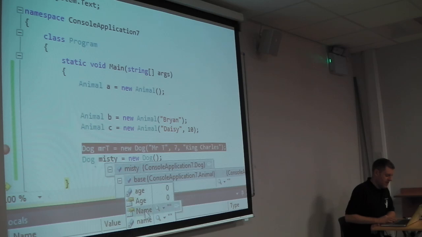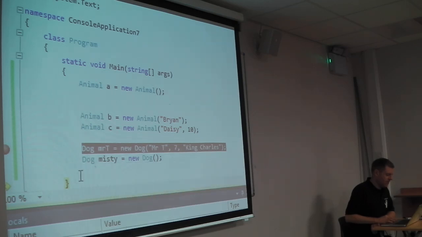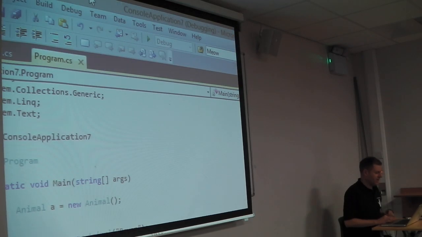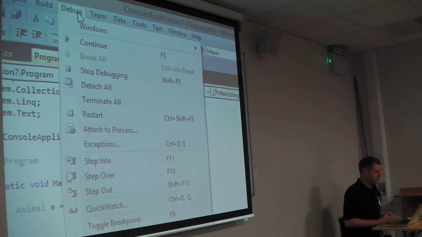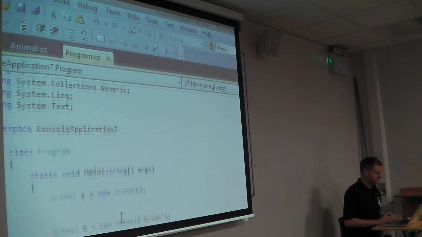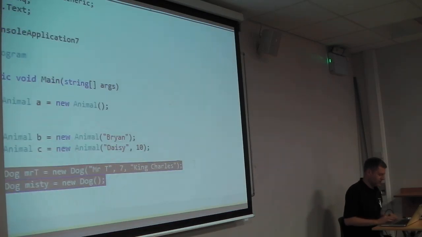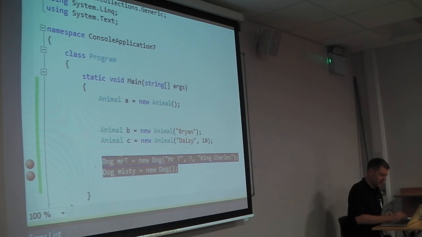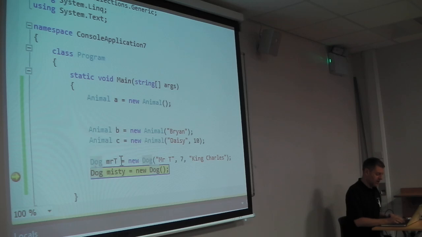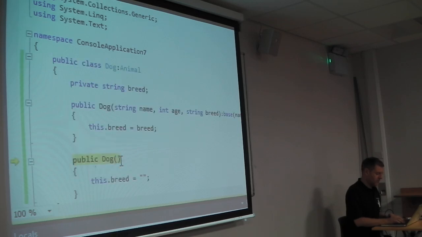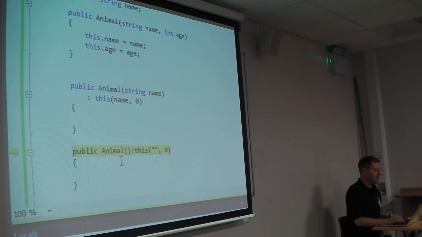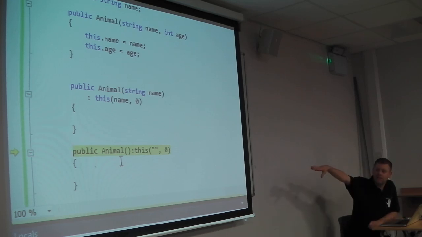So why didn't I see that in the debugger? Let me run that again and just get it to debug. Stop debugging. So there's Misty, and I'm going to press F9 here. I just missed that. I didn't see it jumping into that, but I know it does call the base class constructor. Dog Misty equals new dog. F11 to step into. Yeah, there we go. So implicitly, you see it has jumped into the animal base class that takes no argument.